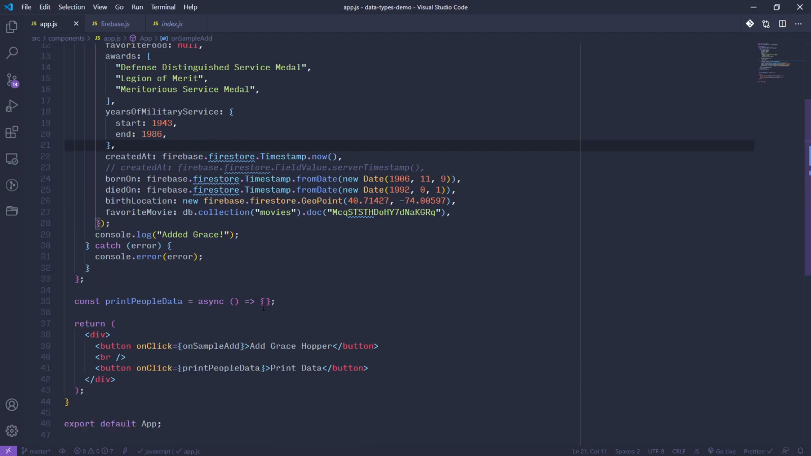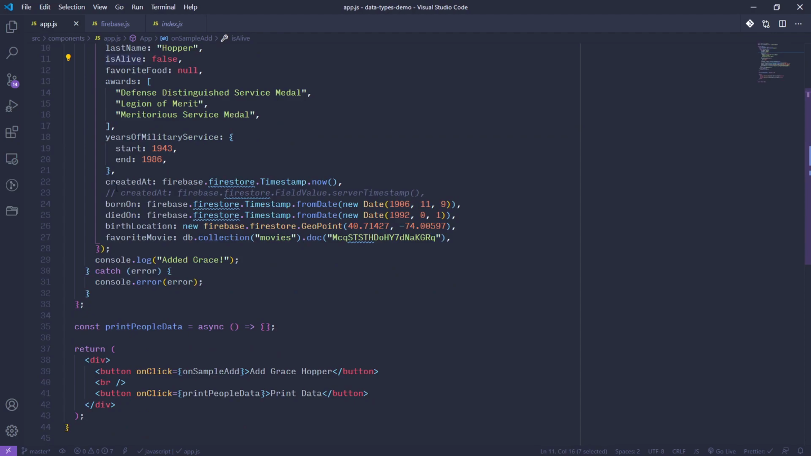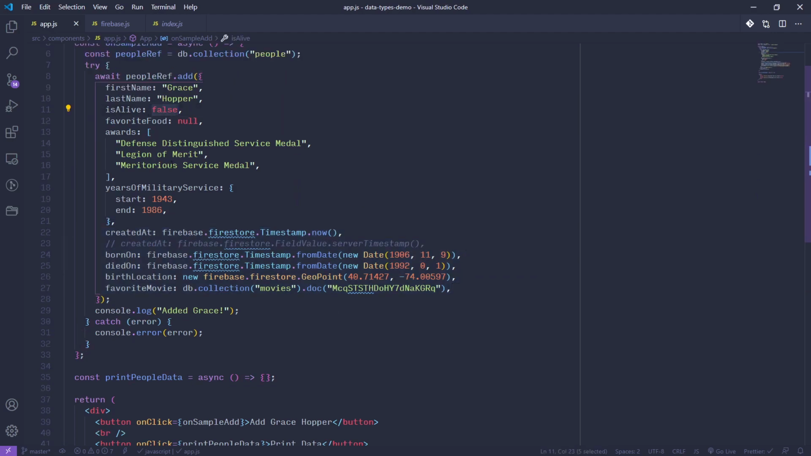And then on the reading side, a lot of this information is going to come to us in a format that we normally expect. When we read the document and we check is alive, it's going to be a Boolean value. But when we look at created at, born on, died at, birth location, favorite movie, because these are Firestore objects, when they're pulled from the database they are converted to those Firestore objects again. So we will have some extra things that we can use on these objects that we couldn't use on just a normal Boolean value.